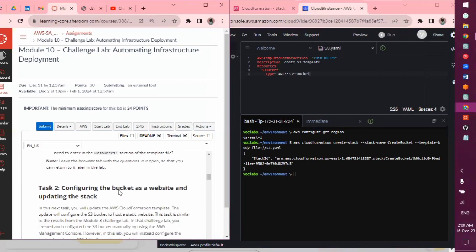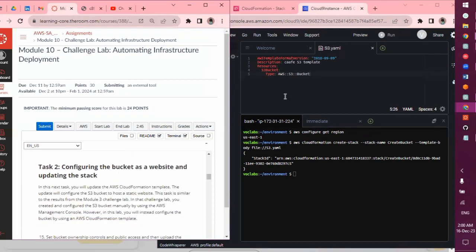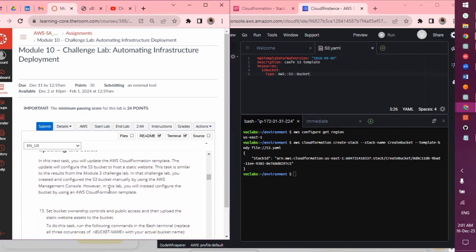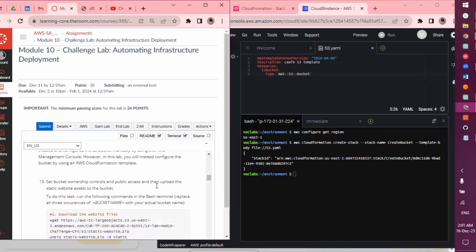Now I want to configure this bucket as a website, and then we'll update the stack. Of course, if you're making any addition or subtraction to this stack, you are going to be updating the stack for whatever changes you have made to take place. This is similar to what we did manually. Remember, we did this in the console in one of the labs. We had to configure this manually. We went to the console, enabled website hosting, and all of those. So here, we want to set bucket ownership controls and public access, and then upload the static website.